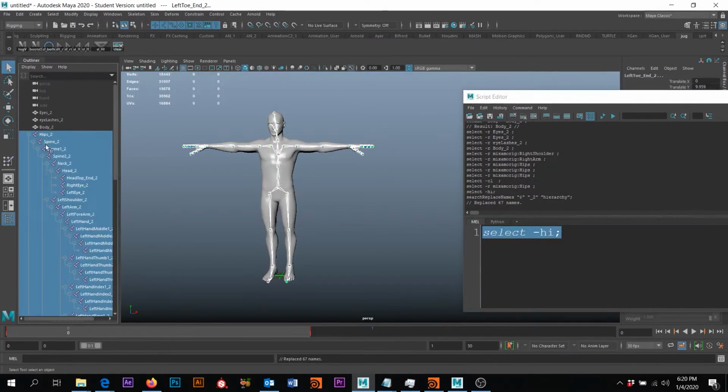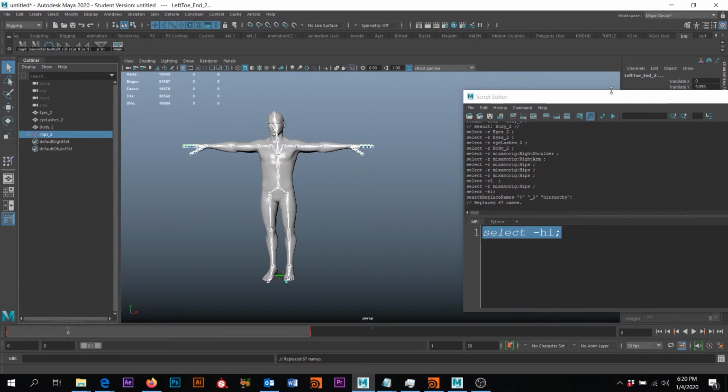And now you can see it's renamed everything. Hips _2, spine _2, and we're totally good.